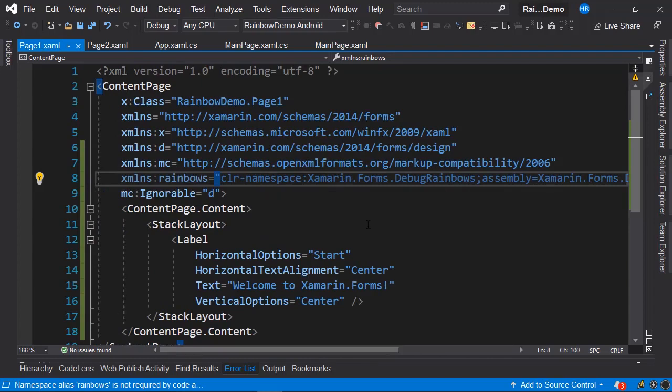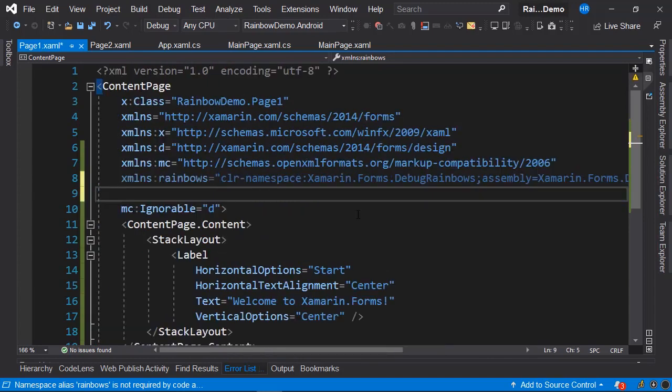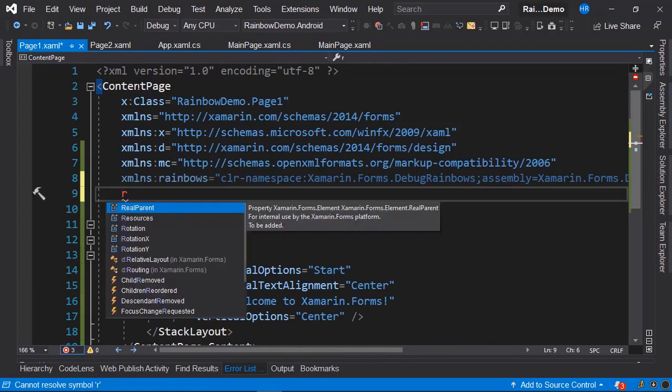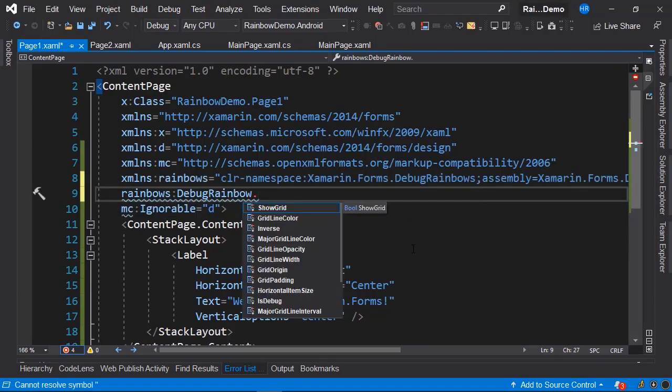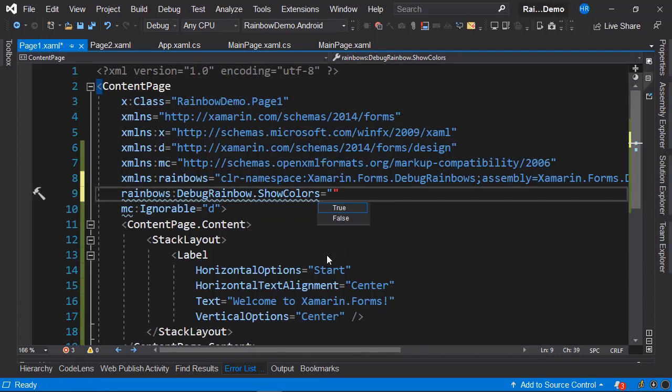Next, we're going to use one of the features of this NuGet package, and we'll do it by invoking the namespace we've imported on our content page to assign different colors to our entire content page. So we indicate rainbows, DebugRainbow, period. Here we have a series of properties we can use as part of this NuGet package we're utilizing. The one we're interested in, to simulate what we did earlier of coloring each element of our graphical interface, is called ShowColors. We're going to indicate that we do wish to display a series of colors for each element. With this done, we're going to restart the application.